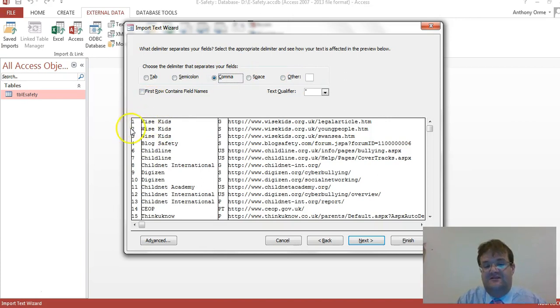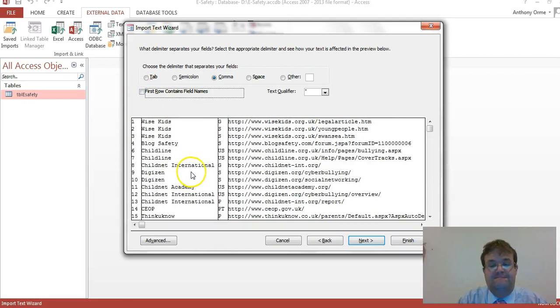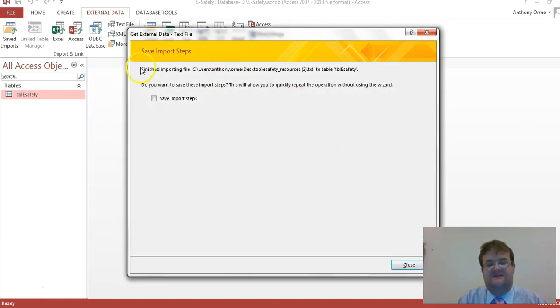If, let's say, the first row was field names, then I would click the first row box for field names, but of course it isn't, so I don't need that. I keep that unticked, and then I click Next. It then says import to table TBL eSafety, and then I press Finish. It says it finished importing the file. Do you want to save these steps? No need, so I press Close.